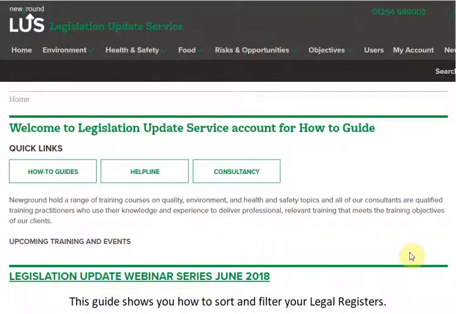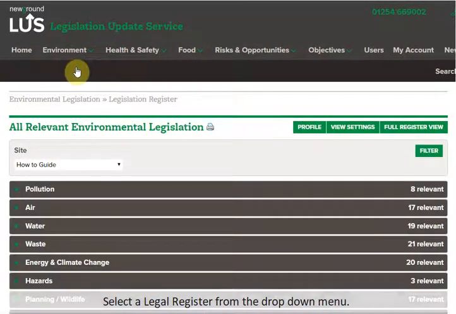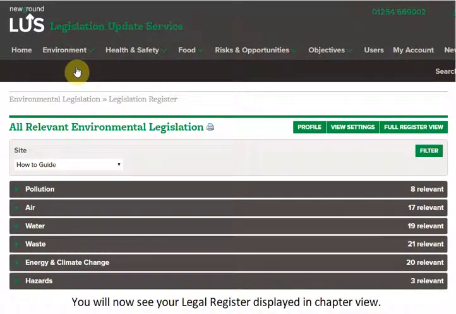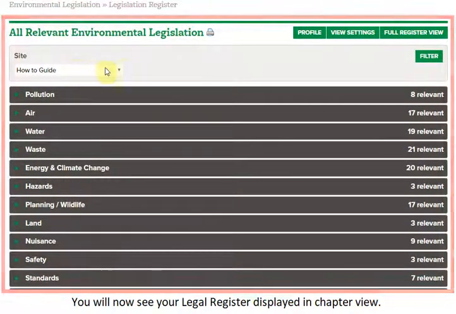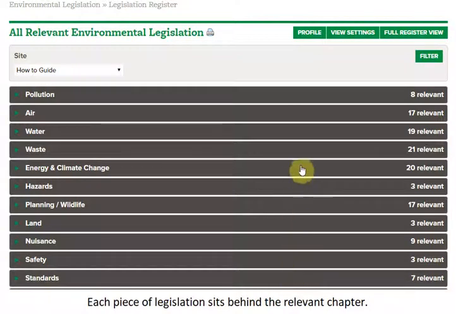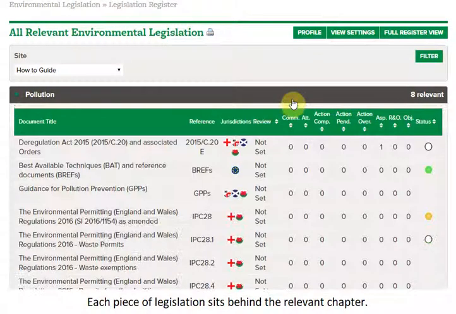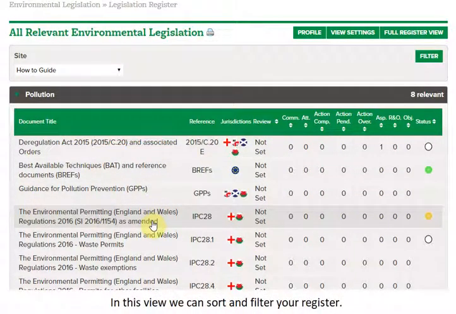In this how-to guide, we're going to learn how to sort and filter your legal registers. To do that, select one of your legal registers. You'll see we are now in what we call chapter view. That is to say that your legal register is split into 11 chapters and the legislation sits behind each of these chapters. Now, even in this view, we can sort and filter your register.